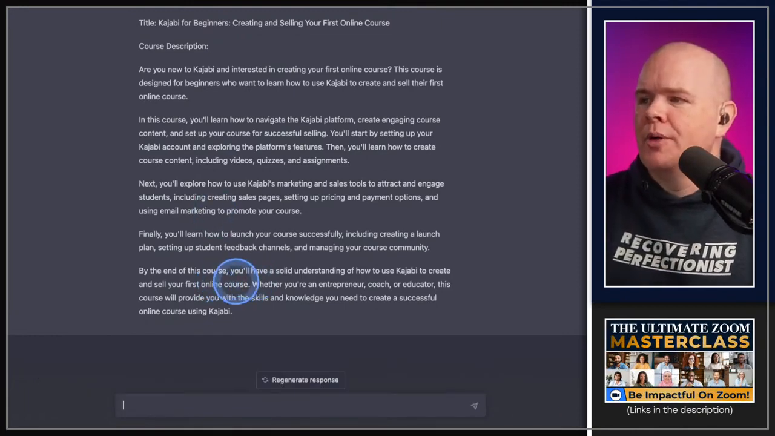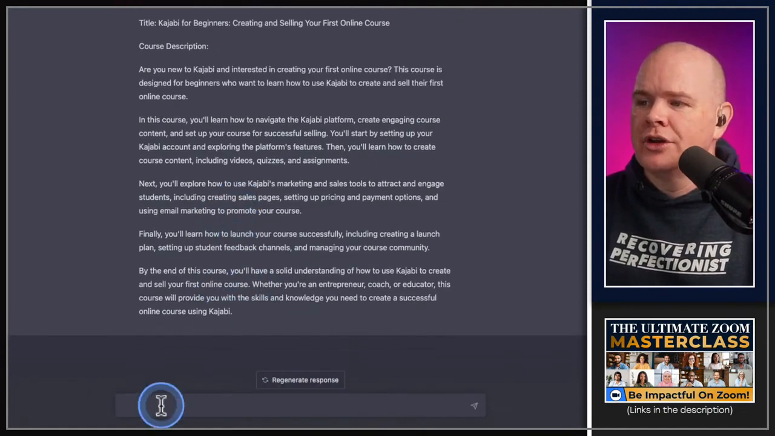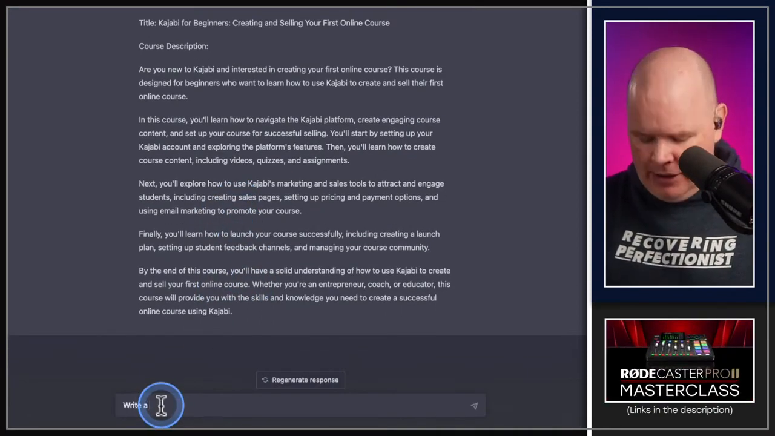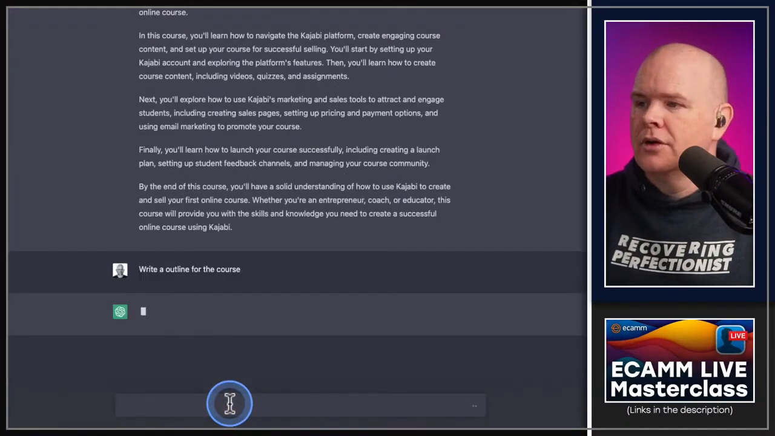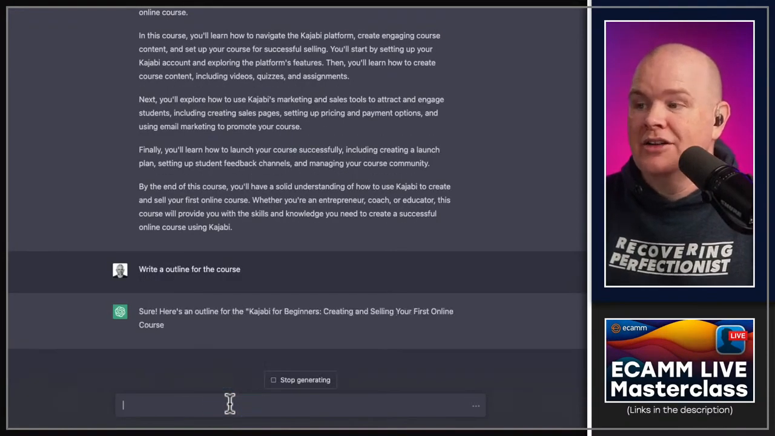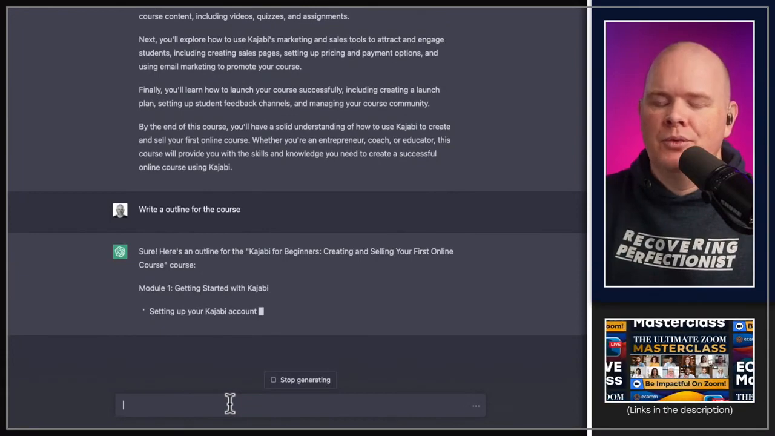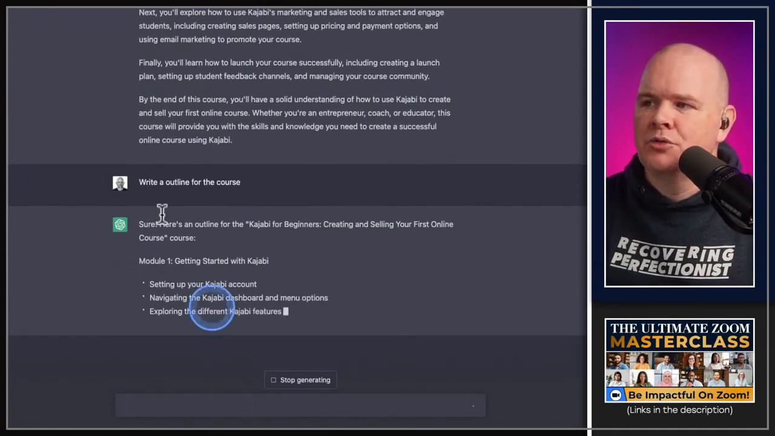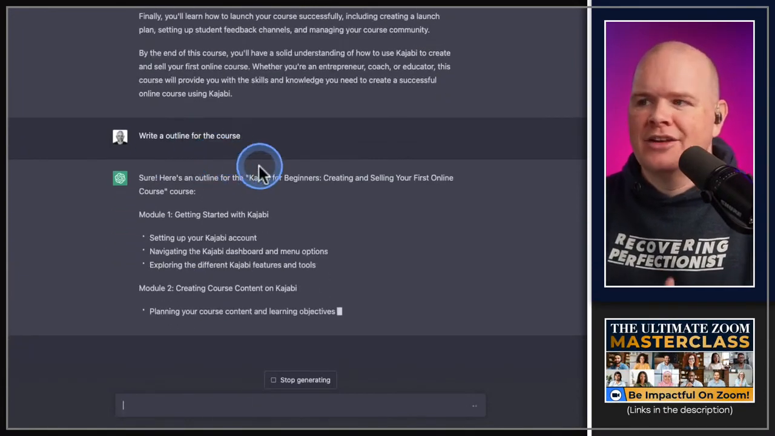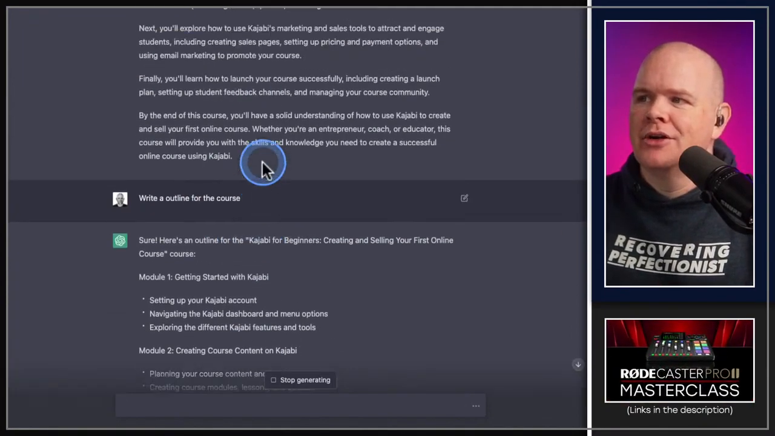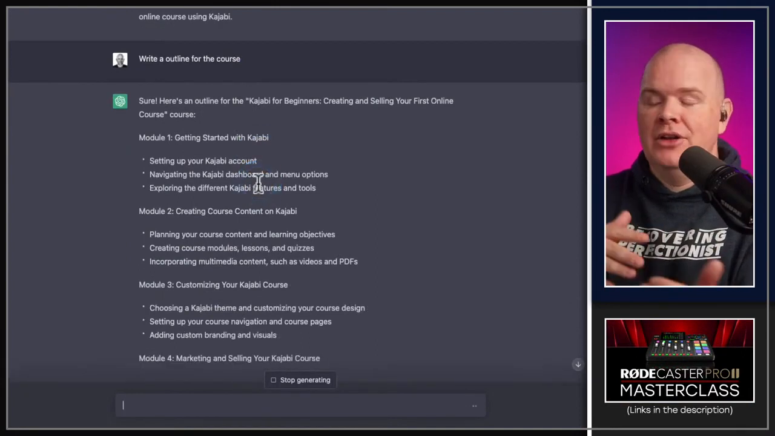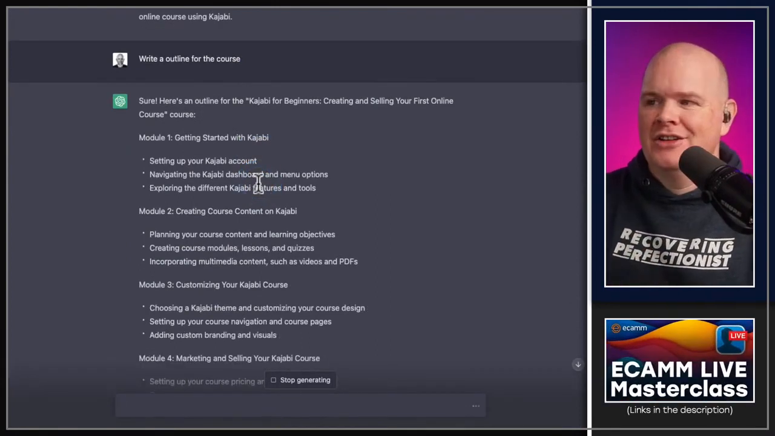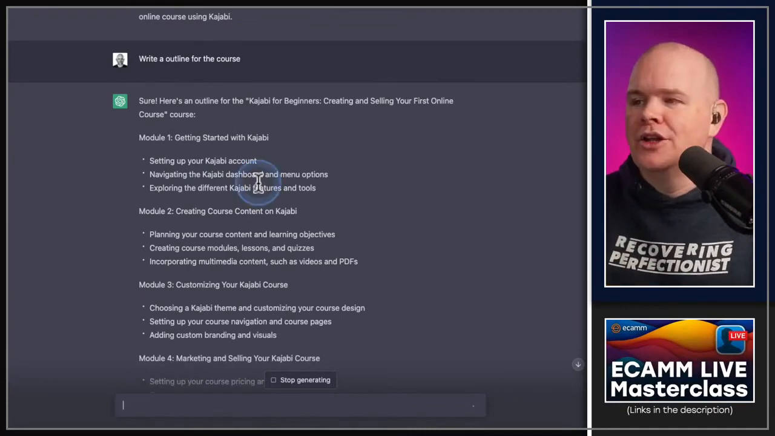So here we've got, basically, an introduction to the course. Now let's say write a course outline for the course, or write an outline for the course even. So then it's going to give us that outline. And you'll notice here as well, this again is coming back to this conversational style. It's going to know what course we're talking about because it's part of the flow of the conversation. If you were to switch to a different conversation, it would be related to that other conversation, and you could always come back to this later and just pick up where you left off.